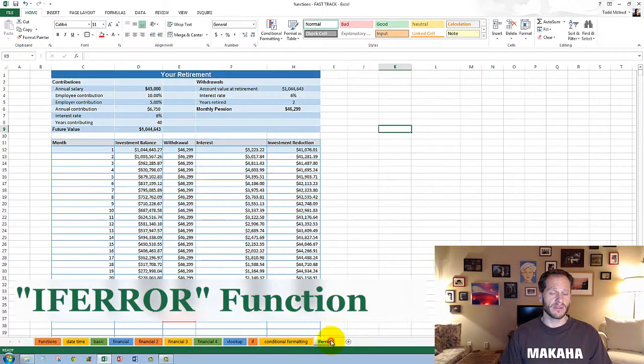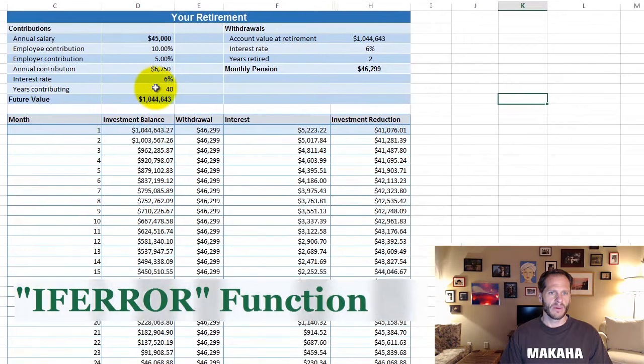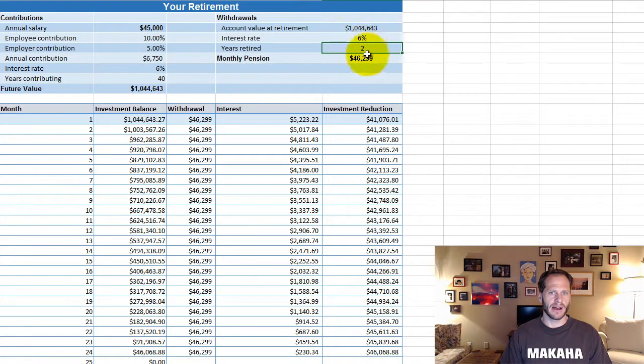Last thing I want to show you for functions is the IFERROR. The IFERROR is pretty cool because you can build dynamic tables. Watch what happens when this is the pension again, and I'm saying, hey, I want to be paid out over 2 years, which means my payment's going to be huge because that's my nest egg. What if I just wanted to be paid out over 1 year?